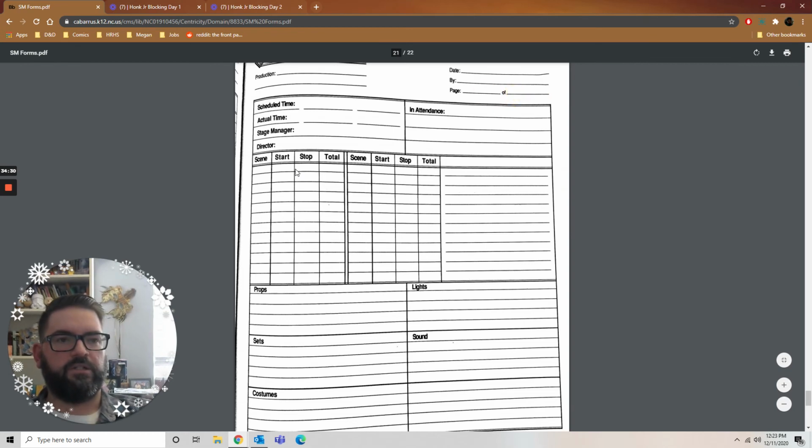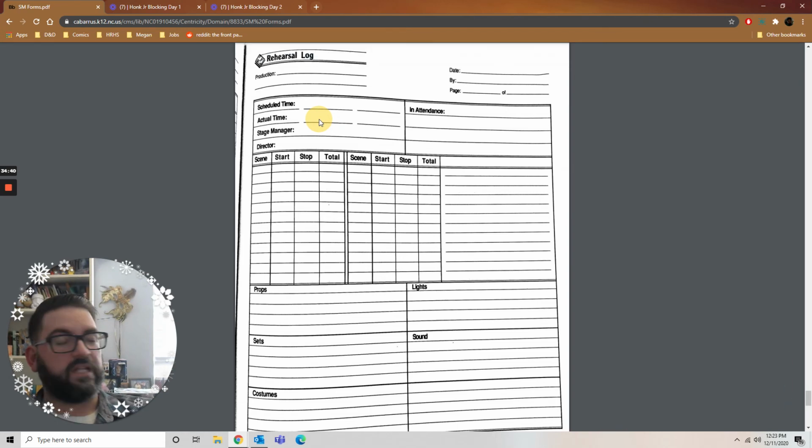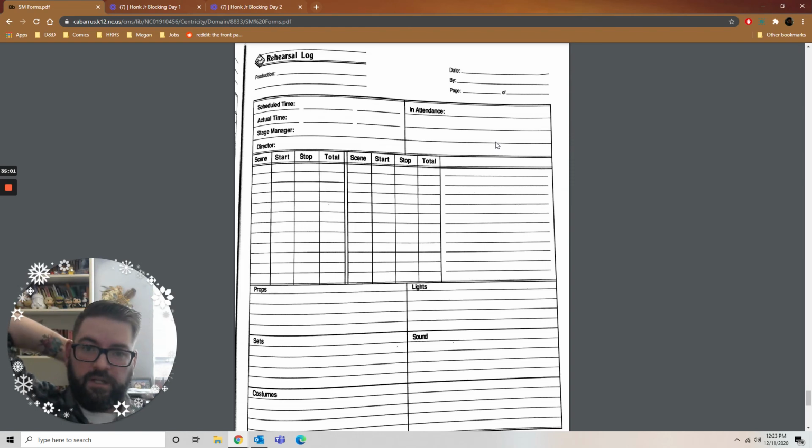Page 1 of 1, because it's just the one. Scheduled time is 6 to 9. Actual time, let's say that we didn't get started until 6:07 because let's say Daniel was late. Okay, so 6:07 to 9:02. Stage manager is you, director is me. In attendance, everybody that's in attendance. If there's somebody that listed a conflict for December 29th, you just write missing that person.